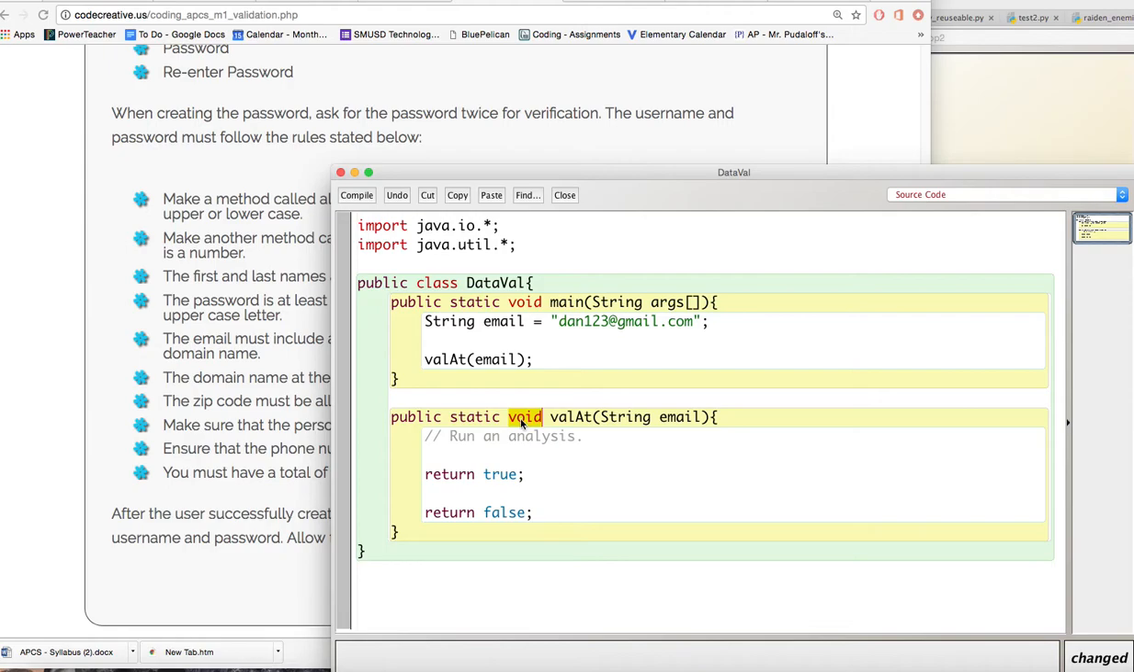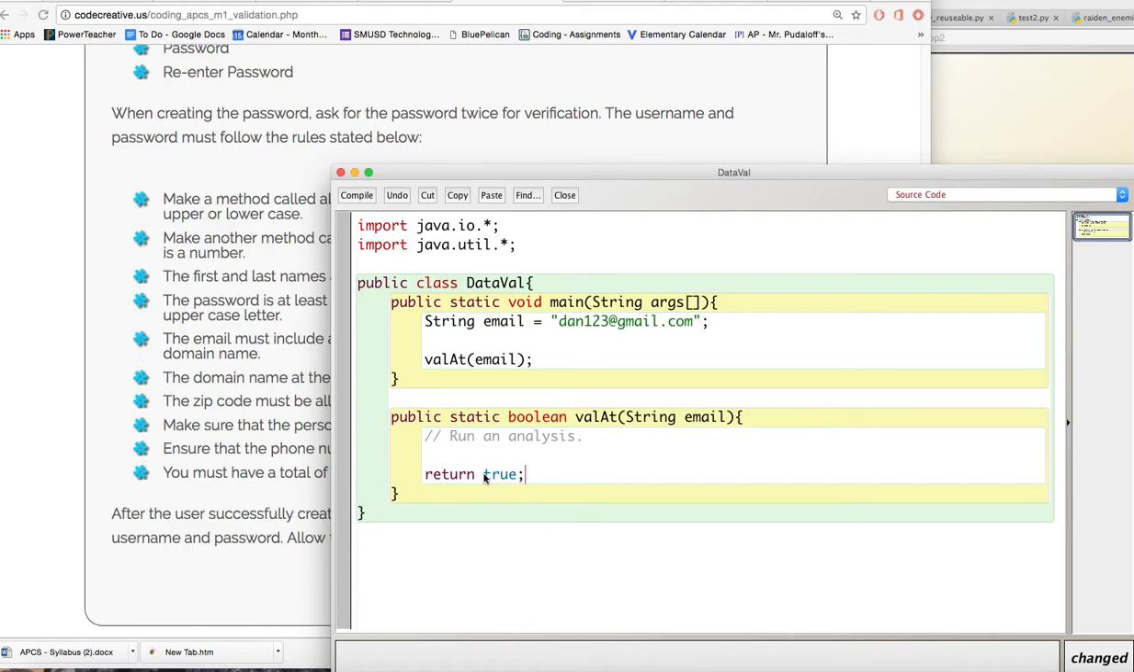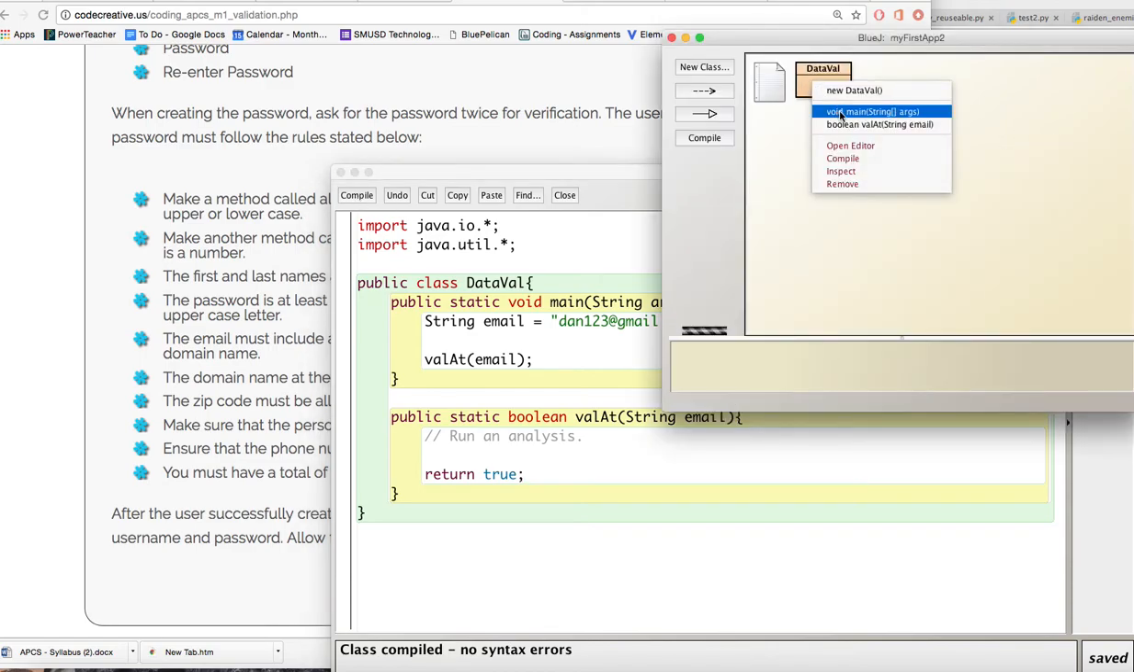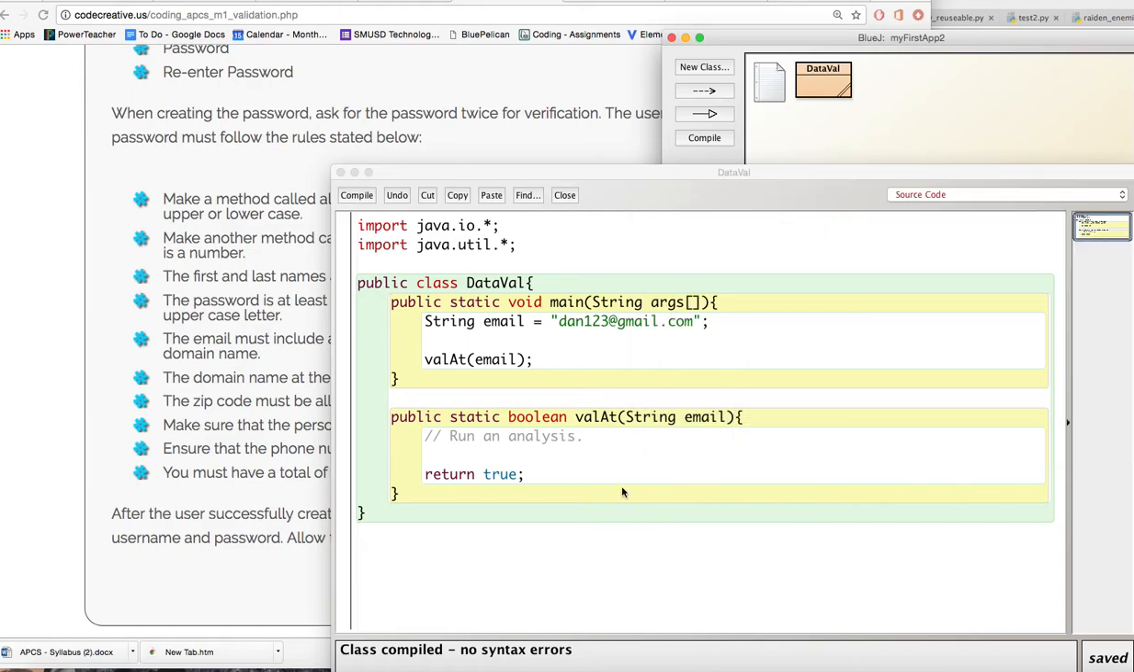Void means it doesn't return anything. Just like up here we have static void main. Main runs, main doesn't return anything, right? That's why we have the void. So here we want it to return a Boolean. So we're going to type in Boolean. I'm going to get rid of one of these returns, and we can go ahead and compile and run. And it's not printing anything out because there's nothing to print out.